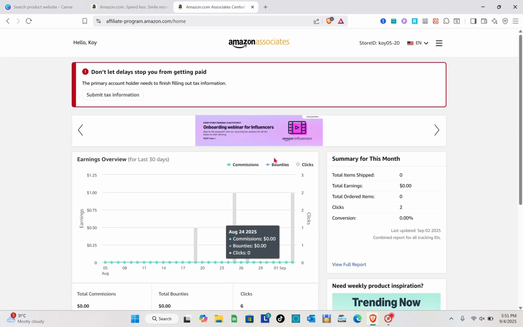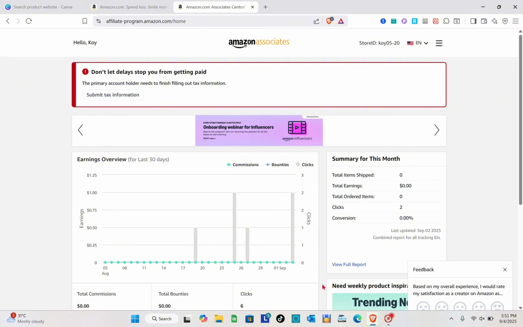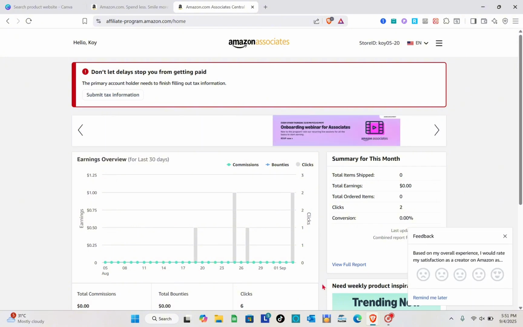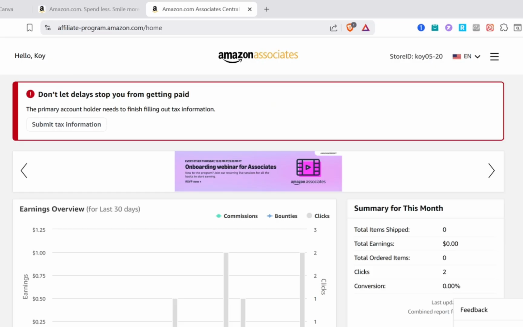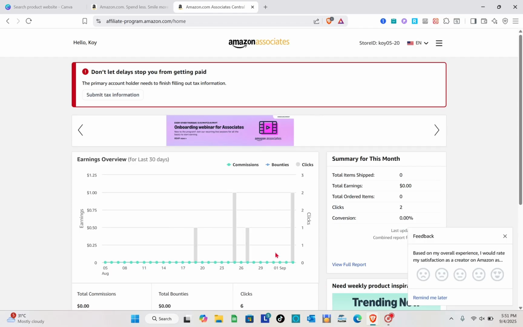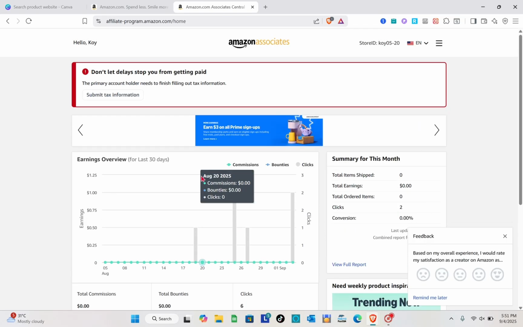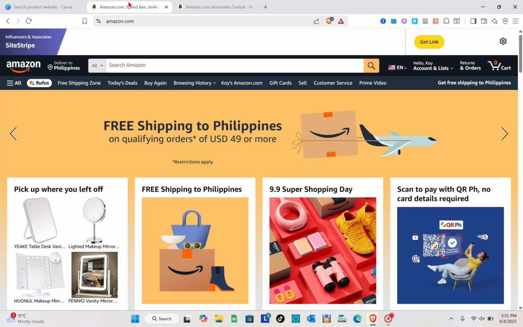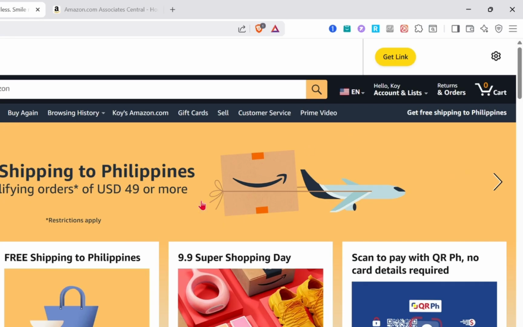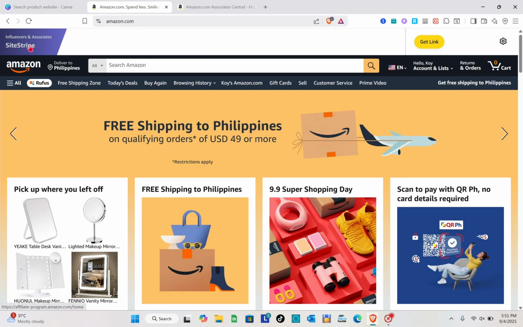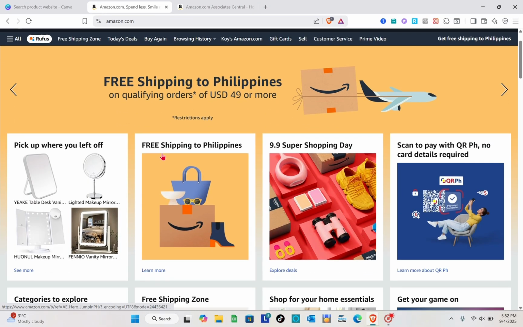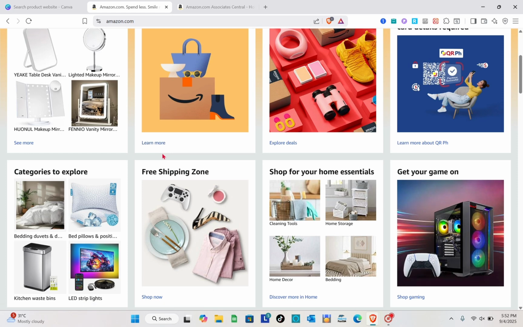Before you can see your dashboard right here, you have to sign up for an account. So just follow the very simple steps. And after that, you will have your dashboard right here. Just make sure that the Amazon account that you are using when signing up for the Amazon Associate is the same account when you log in to your Amazon account right here. And then after that, you would be able to see this Get Link option and the Influencers and Associates site, right? So now you are ready to find products.